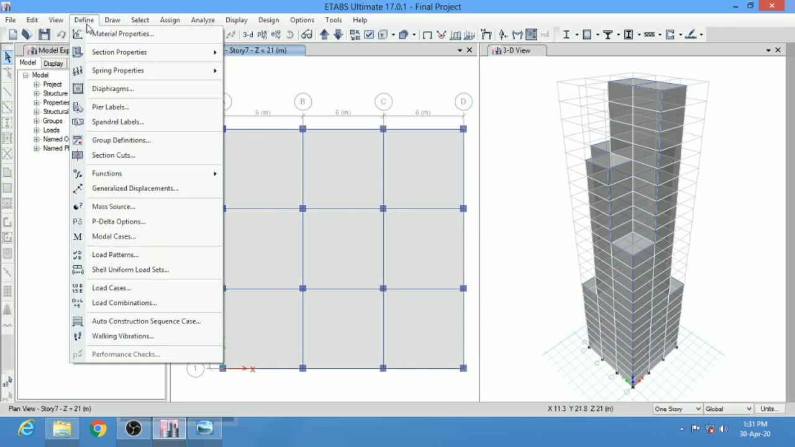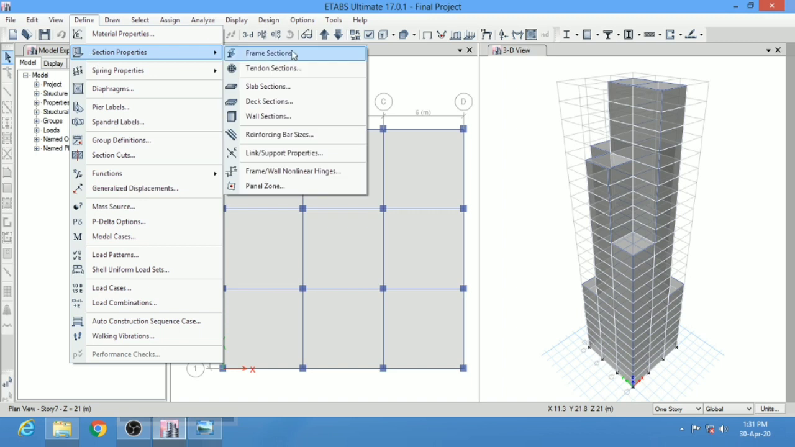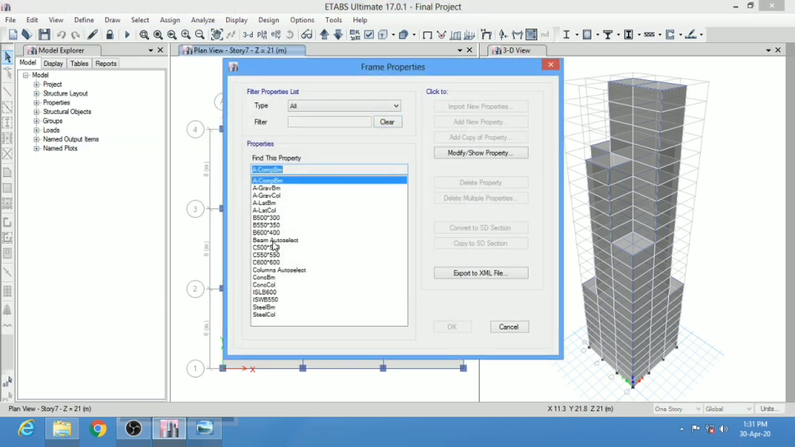Then we are going to define the section properties for beams and columns. So here we are using the property of auto select, which automatically selects the beam and column sections which are suitable for the design.